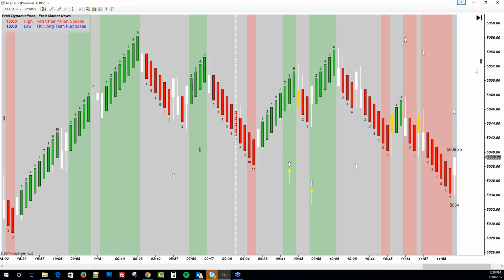It will work on most other futures markets. There are some markets that it doesn't work on, due to the bar size.